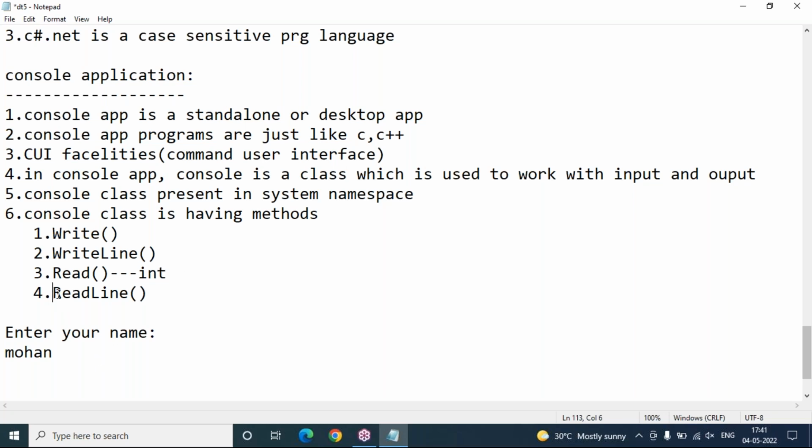So the ReadLine method is used to read a group of characters. These are the group of characters, MOHAN, all characters at a time it will read. So the ReadLine method returns string type. Read will read the ASCII value of a single character. This is the difference between Read and ReadLine. I'll show you the practical implementation also.